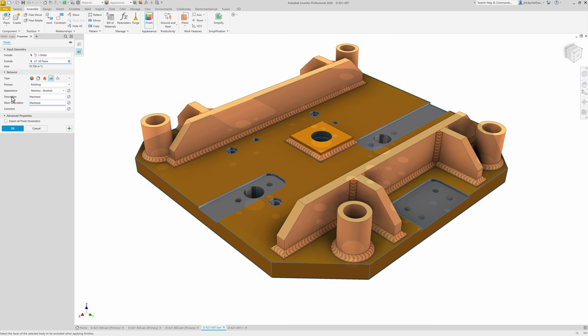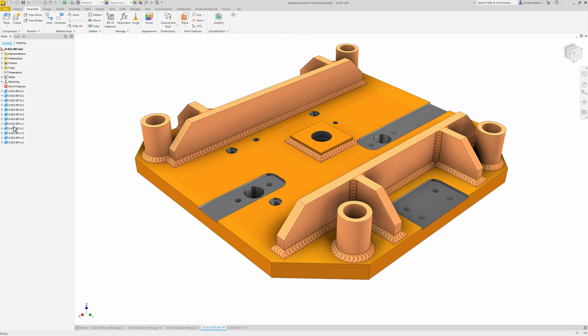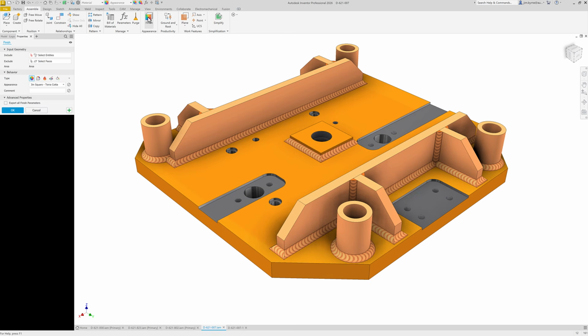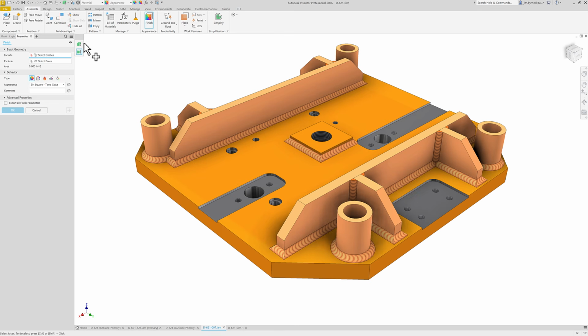Each Finish feature will be recorded in the browser folder. They can be edited from here or renamed. And yes, you can add multiple Finish features to your design, and use a window selection to select multiple bodies or faces in one sweep.